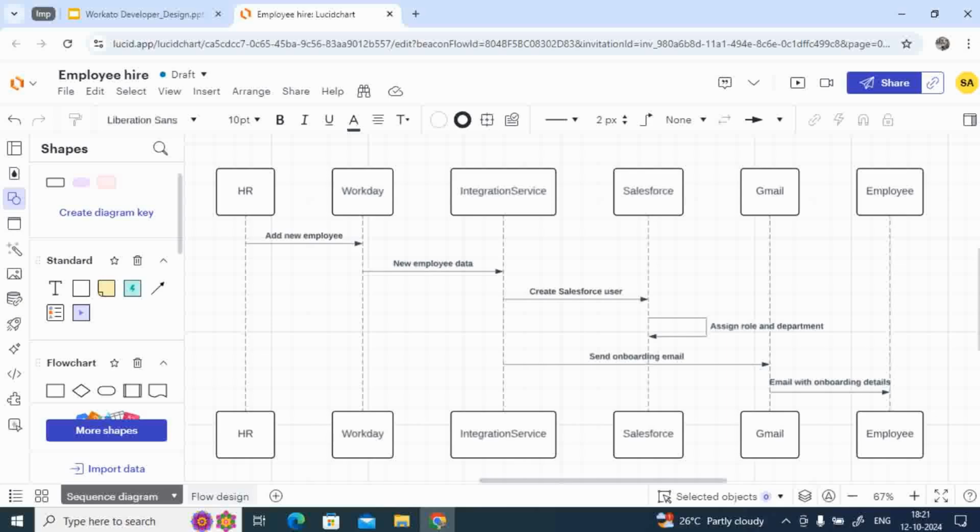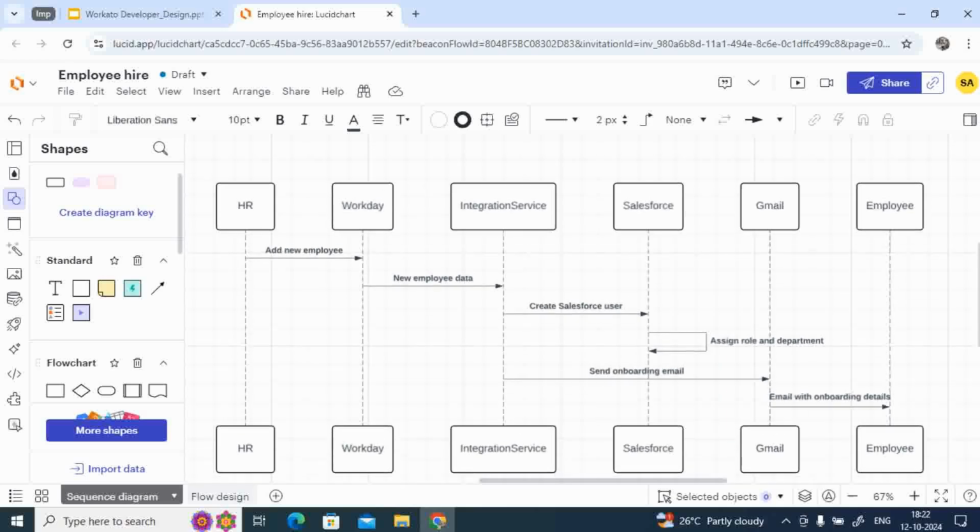A sequence diagram is a step-by-step process, and it also involves the user perspective. For example, who are all involved in this particular integration. In this case, I'm just taking HR or Workday. You can start from Workday itself. But to give you a background, Workday is an HRMS system, where the employee records are stored.